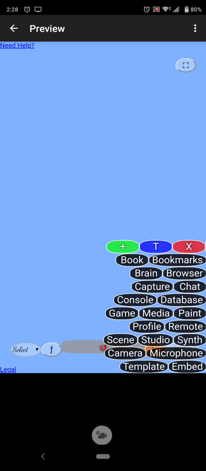Now, chat's not going to work in here. We are in a development app, and chat's not going to function the way it would in a normal internet browser. Capture's not going to work the same way either.